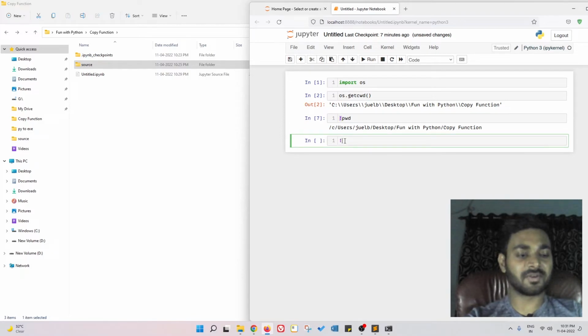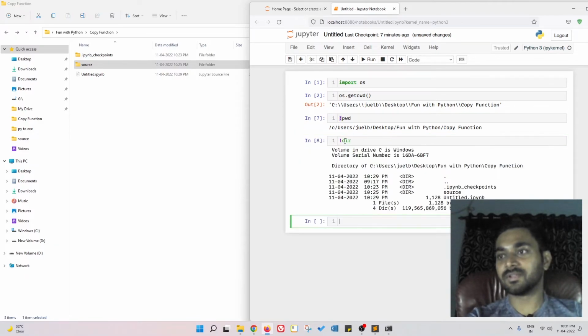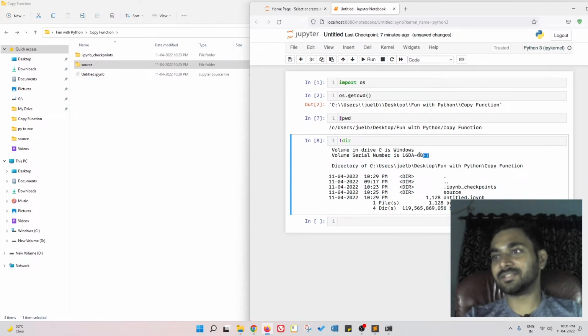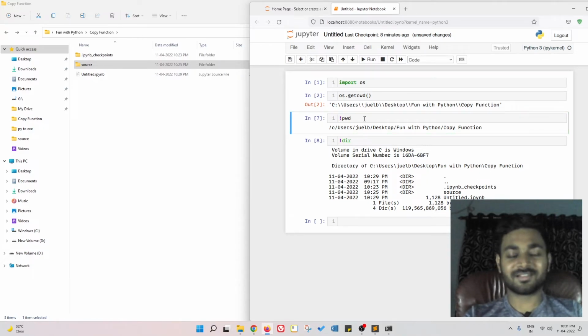For example, if I want to execute dir, you can do that also. This is nothing but the command prompt dir, right? You can check the volume, serial number and stuff over here. So isn't that pretty amazing? We'll talk about this exclamation mark later.